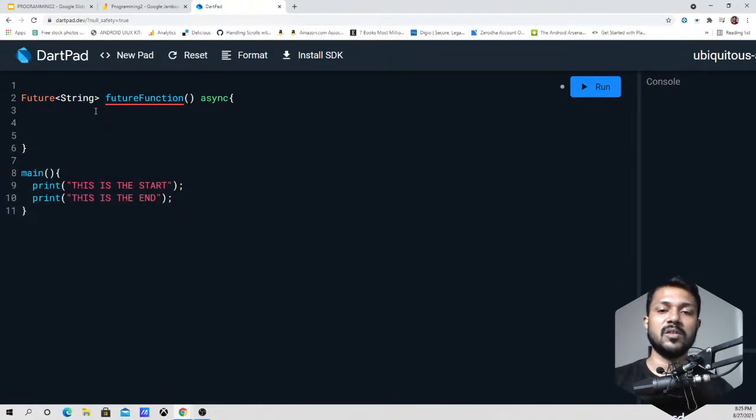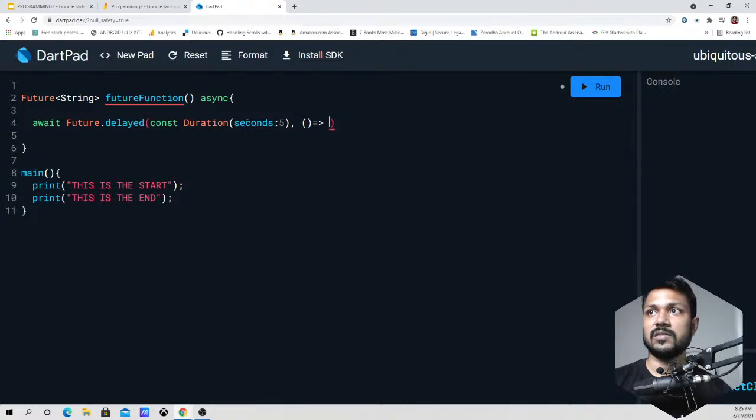So we just do another thing here. We will just say await, and we'll wait for 5 seconds, using Future.delayed, and delayed is probably what we're going to be seeing yesterday as well. So Future.delayed, a const Duration, seconds is going to be 5 seconds, and we need to definitely give it a functional callback. So an empty function callback is what we will be using. Then print this is inside the future.